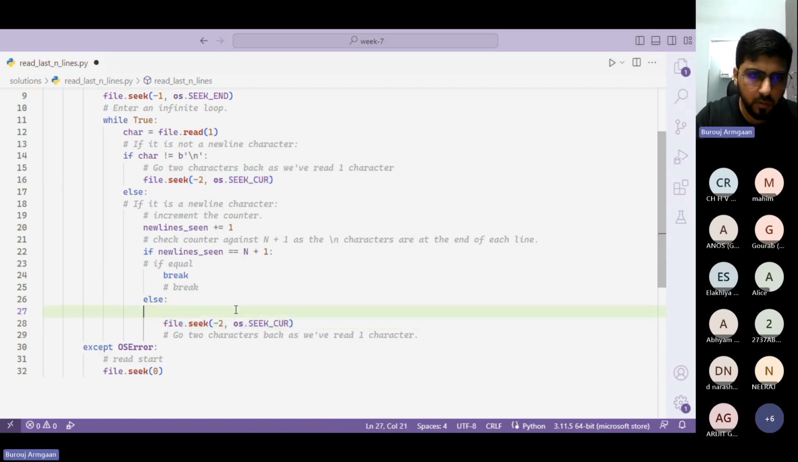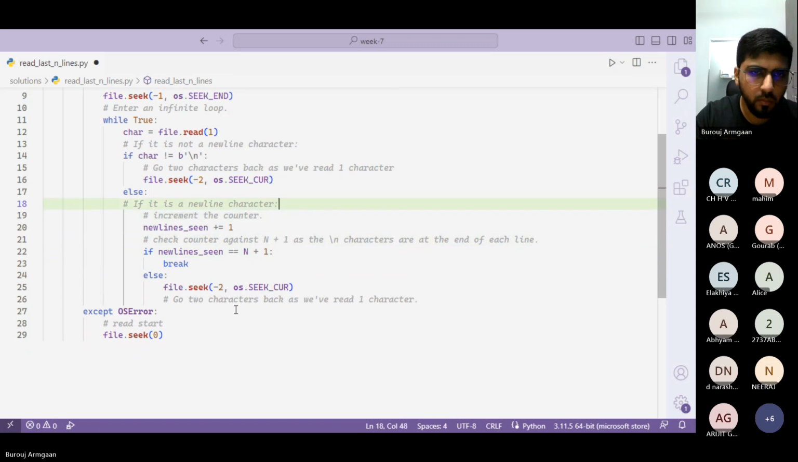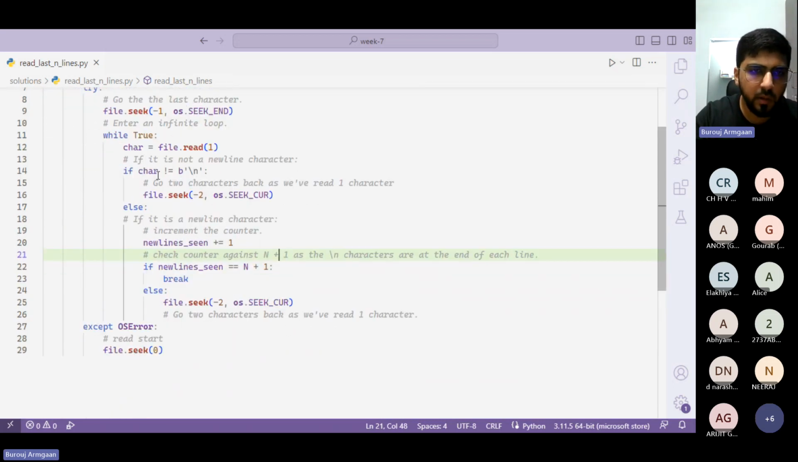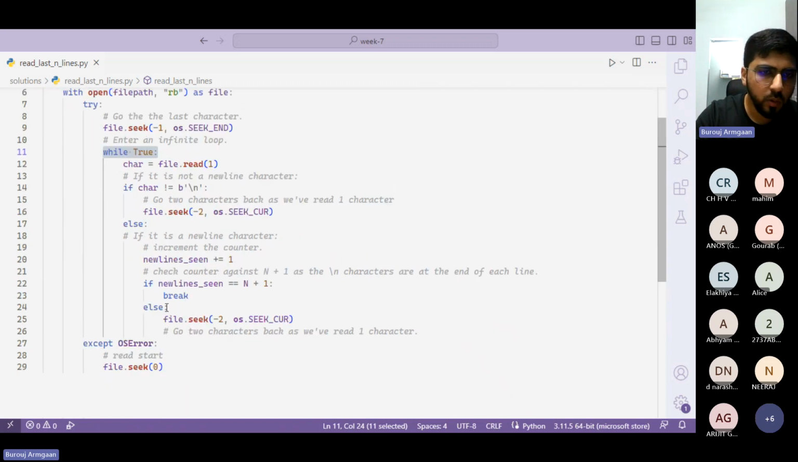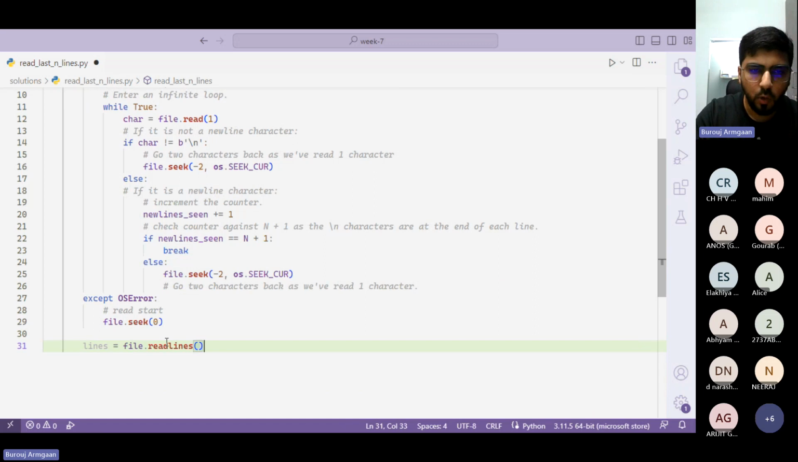I think there is a little bit of a redundancy here. Let's remove this thing. I think this is okay. So at this point, after we have broken out of the while loop, we are at the position where we want to read the rest of the file. So we want to do it here under the except clause. So what we do is lines is equal to file.readlines. Notice that now it will read everything after the pointer. Readlines will read all the lines after the current pointer.